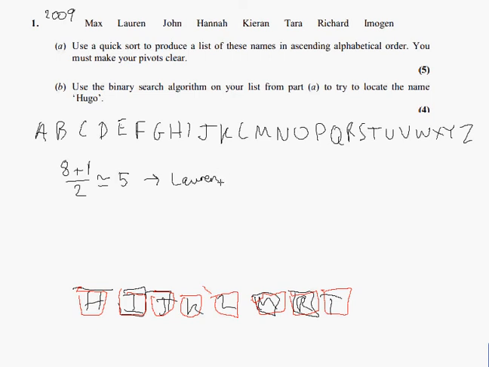Now we're looking for Hugo, right? So we've got L. We know that H is to the left of L. So we're going to reject everything to the right because we know it can't possibly be to the right. So you've got to write down reject right. Important to show what you're doing. So we've got rid of everything to the right here. Now we've only got 4 things left.